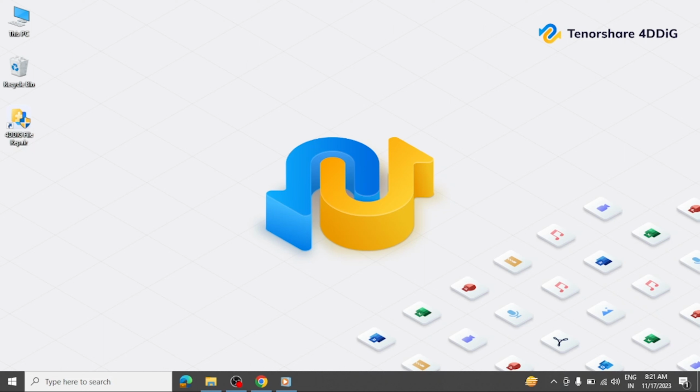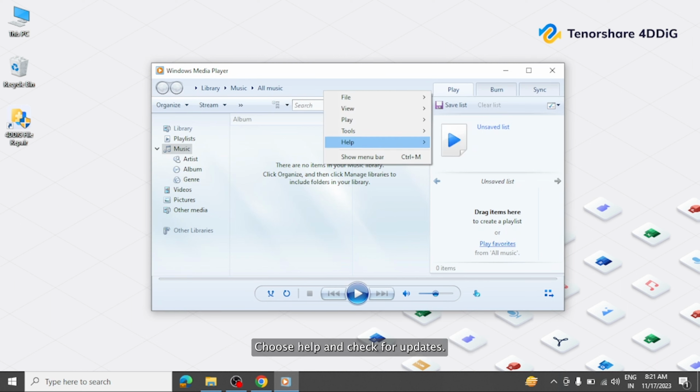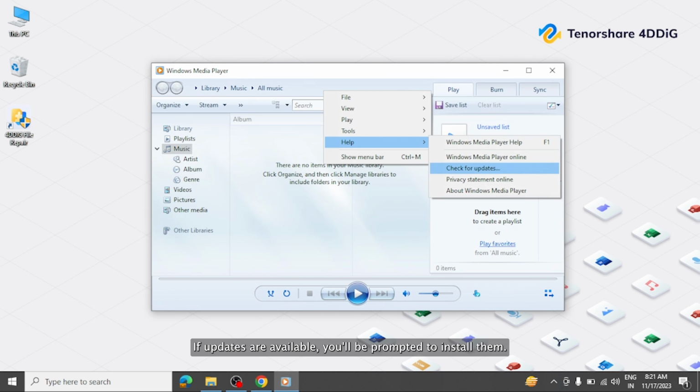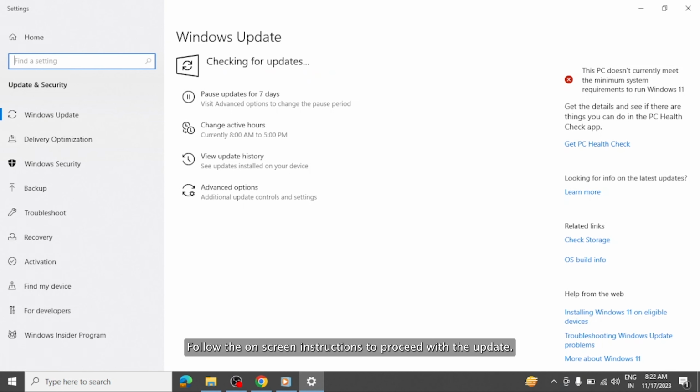If the issue continues, it's time to update your Windows Media Player to the latest version. Launch the player and right-click any space there. Choose Help and check for updates. If updates are available, you'll be prompted to install them. Follow the on-screen instructions to proceed with the update.